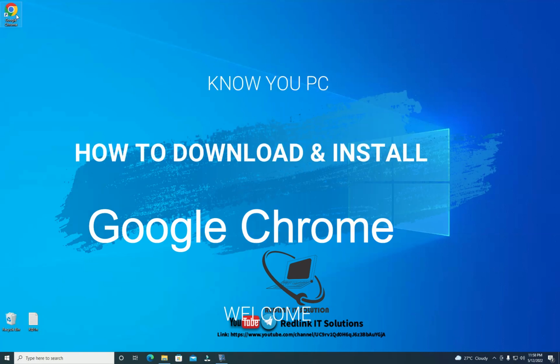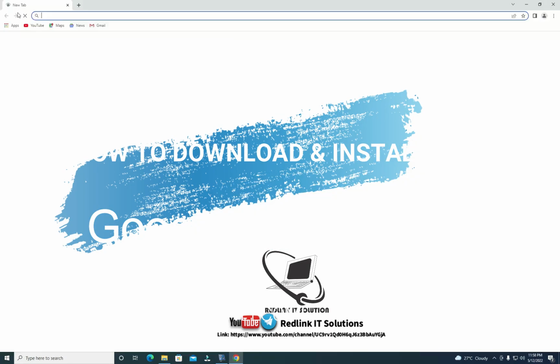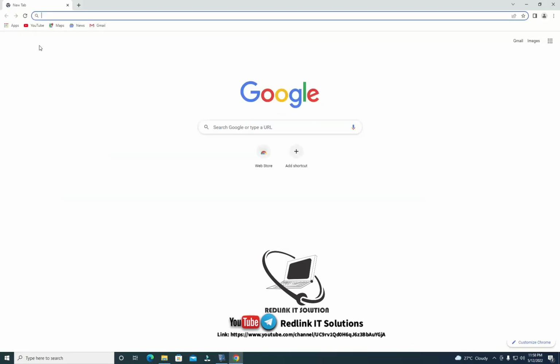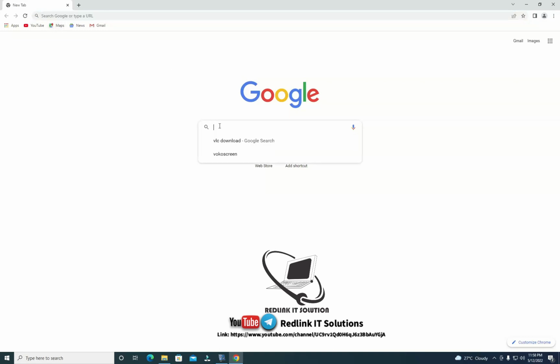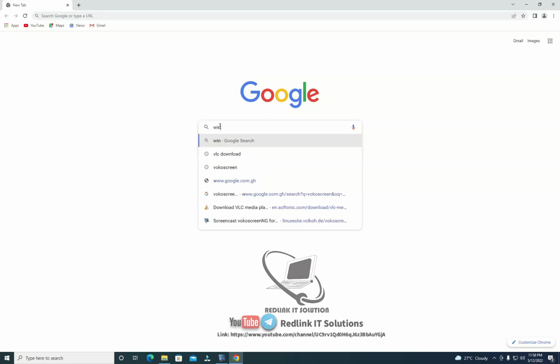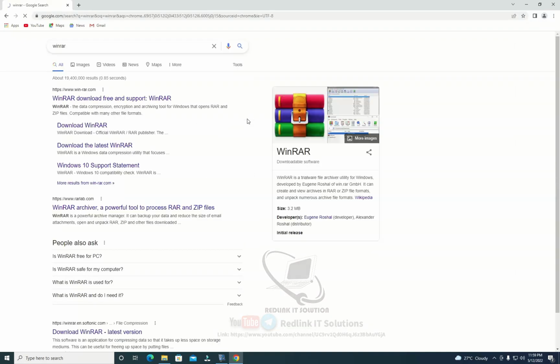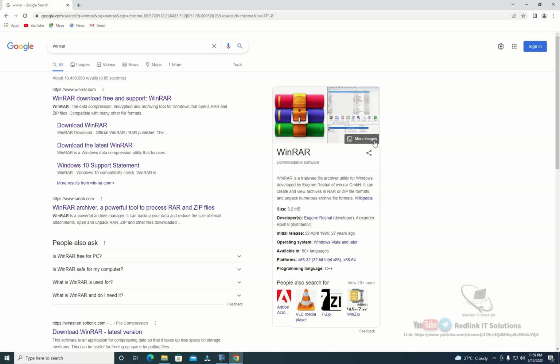So you first open your browser, Chrome, Google browser if you are having it. If you don't have it, there's a tutorial down there that you can learn how to download and continue from there, please. Okay, so you go to Google, you search WinRAR. It's used to archive files.